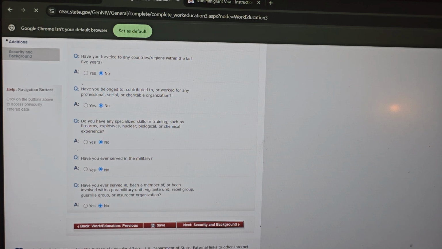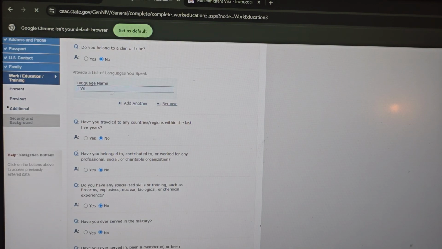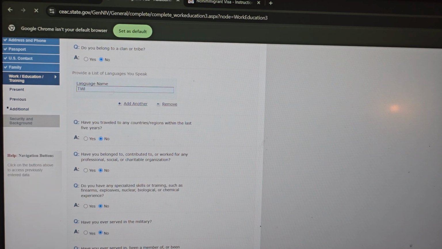Because this, as I said, is only for educational purposes, that is why some of my answers are no. So I think we are on the final part, and then we'll be done on how we can fill our American DS-160 form. But the way it's taking long, I think we are going back to session time out, and then we have to retrieve our application again because it's taking too much time.